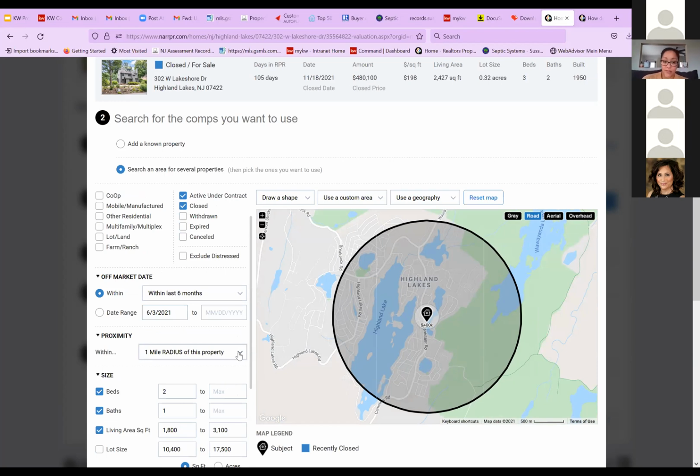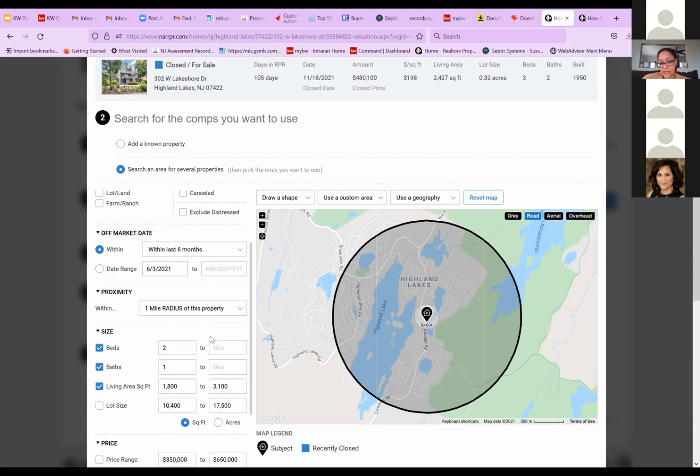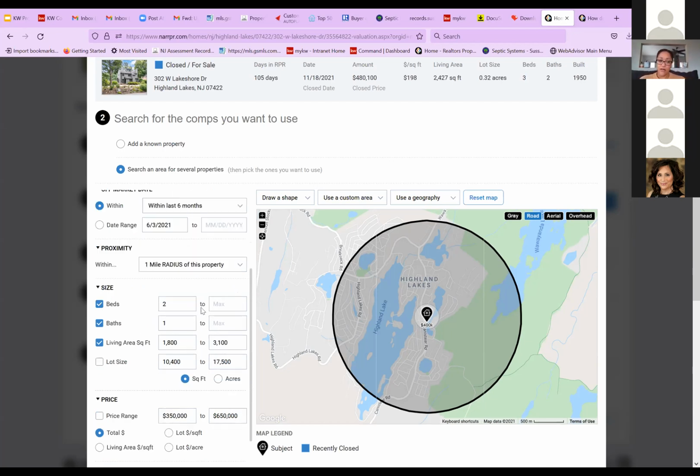But sometimes up here in Sussex County, let's say you've got a listing or a subject home out in Wantage or something like that, where people have an acre of property, or everything's more spread out, you can go to 2 to 5 miles. Anything more than that wouldn't really be considered a comparable property unless it was very, very unique. So we're going to choose 1 mile radius, and you can also draw a shape. I could make a box around it, or use a custom area, but typically a 1 mile radius is good, or a 2 mile radius. It will give you options pre-populated to search as well.